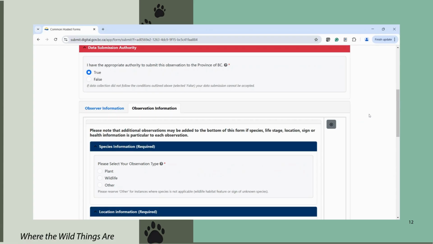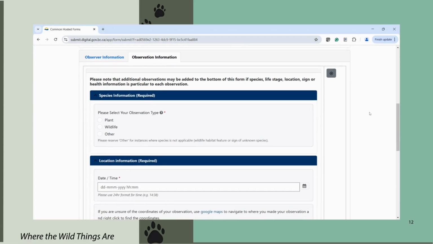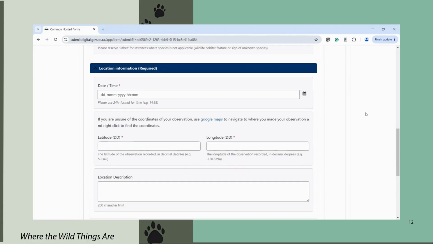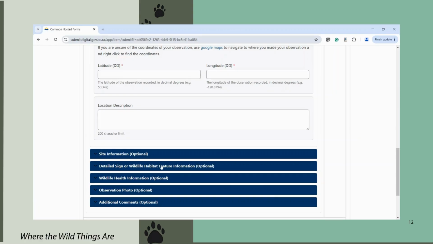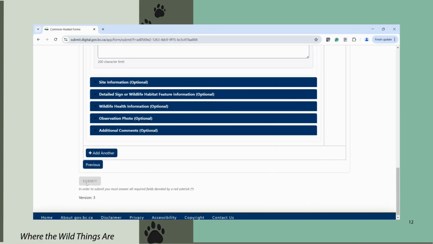And then they'll ask for all the observation information on the species that you observed, the location information, which you'll be able to find usually on the information associated with your picture if it's taken by a phone. They're often geotagged. Description and the submit button. As I said, this is a very useful tool for biologists and other professionals to use.